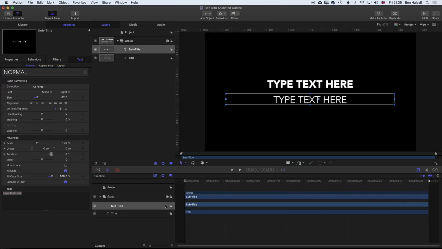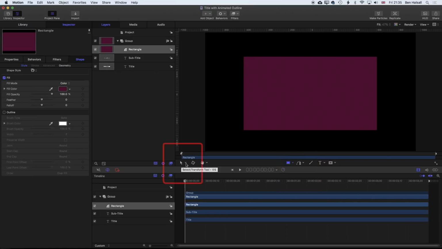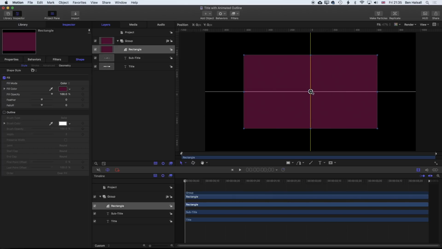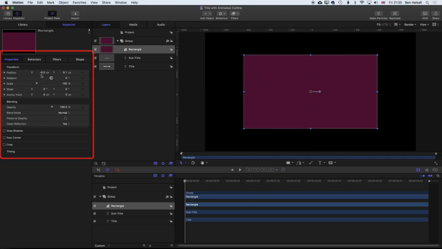So now we'll go ahead and create the rectangle. So we're going to grab the rectangle tool from the middle here and stretch out a rectangle. And we'll just use the Select and Transform tool to make sure that's aligned centrally. So if I drag this now, you can see that I can move that magenta pink box around until it's centrally aligned. So in my properties, I should have a position of 0, and I can type in 0 here to make it perfectly central.